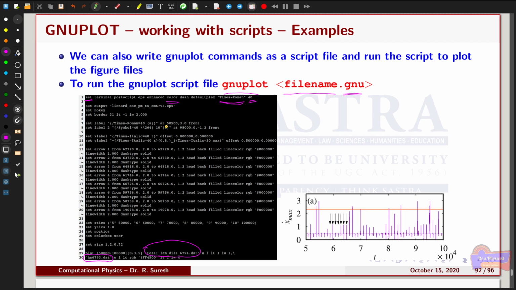I am saying that this figure file is going to be saved with the corresponding file name in the EPS format. If you are required to plot a JPEG file, then you can use JPEG or PNG or a TIFF file. Suppose you want to make a TIFF file, then you can just give the corresponding extension with the file name that is given with the command set output. This set output tells the Gnuplot compiler that this file is going to be saved in this format with the corresponding extension.